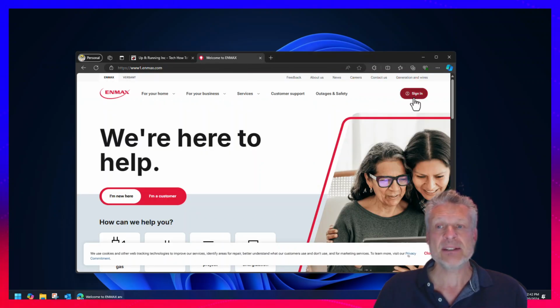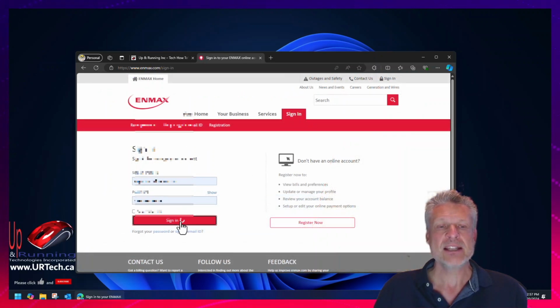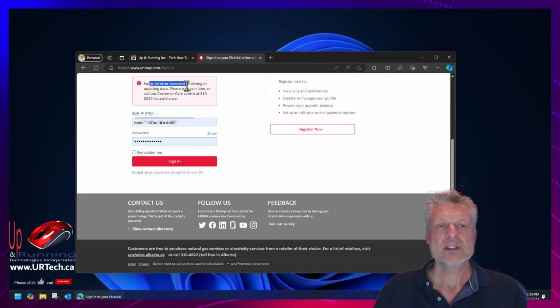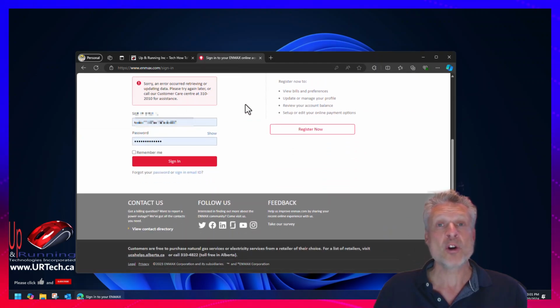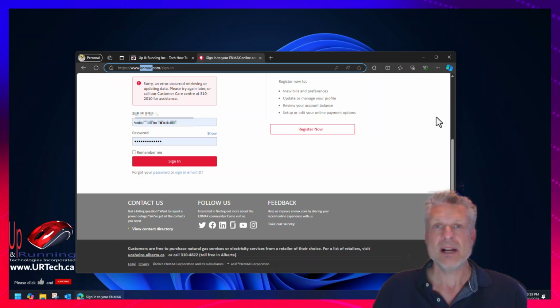Nmax is a company that we do some business with. And when we click sign in and then enter our credentials and click sign in, it chokes. Now, if we do this in a different browser, or we do this in an in-private session, everything works just fine. So we know there's something wrong with the cookies on this particular site, and we do not want to lose all of our cookies. So how do you clear cookies for just one site?